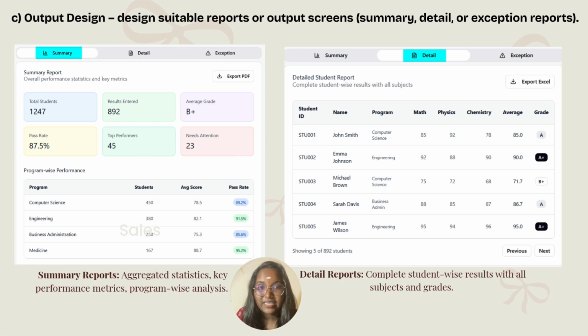These are the performance statistics that we got from this analysis. Next, we have the detailed report, which has complete student-wise results with all subjects and grades. So we have the details of the students, their IDs, their names, and the subjects and their grades for each subject. For example, we have STU001, the student ID, and the student's name is John Smith. In the program computer science, in maths he has 85 percent marks, physics 92, and so on.